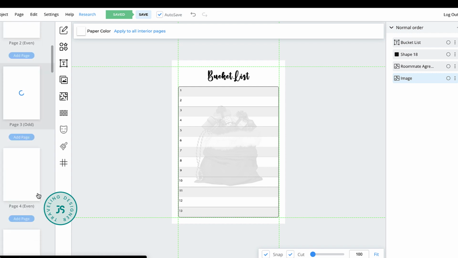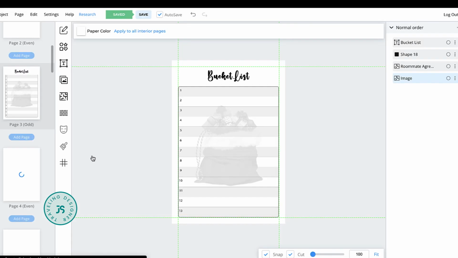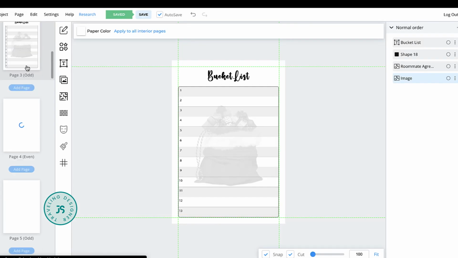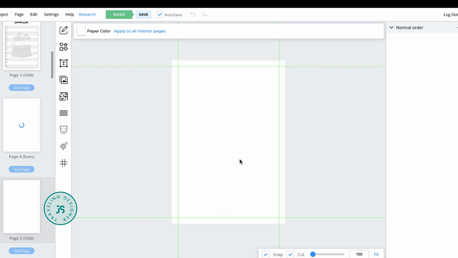So I want two of this. So what I can do is go here, right click, and then clone this page to others, and then just click on page 4 and clone it and hit OK, and you're gonna have two of this, 3 and 4. Now go ahead to page 5 or whatever page you're in already, and I want a wish list.